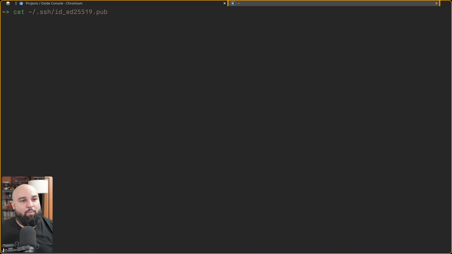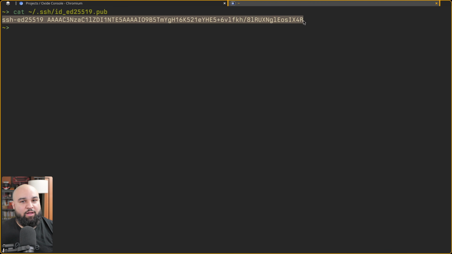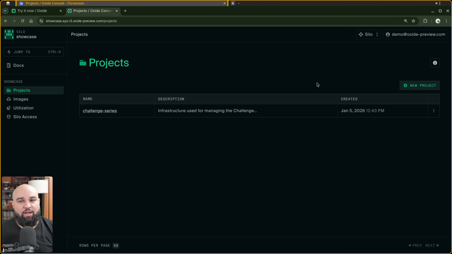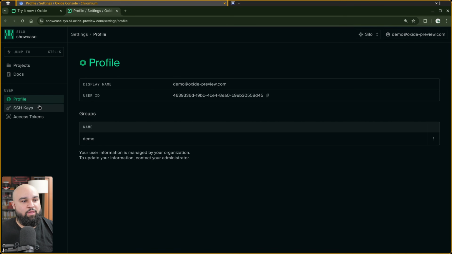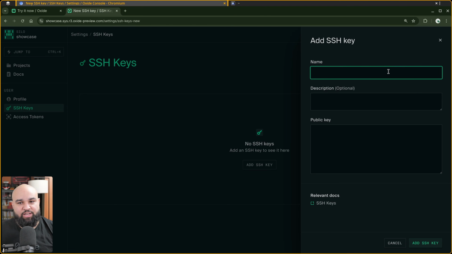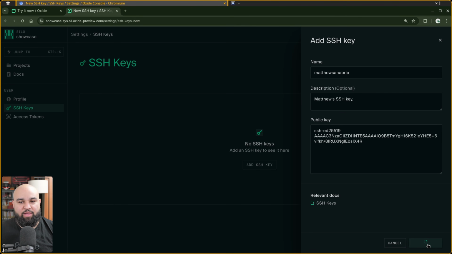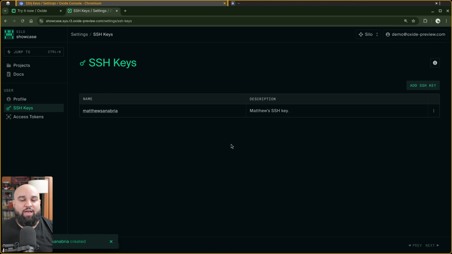So I'll just cat out my public key, grab that content here and copy it, go back to Oxide, click Settings, SSH Keys, and add an SSH key. I'll give it a name and a description, and I'll put my public key and click Add SSH Key. Now I have SSH all ready to go for my instance.